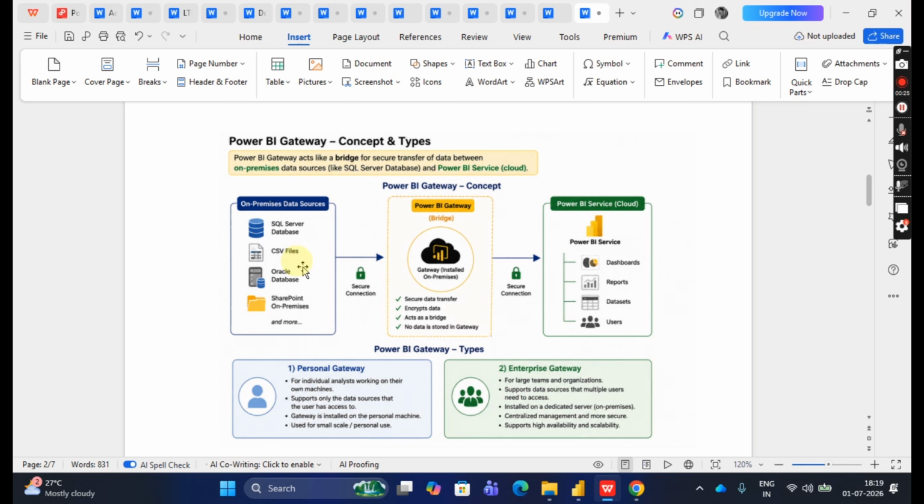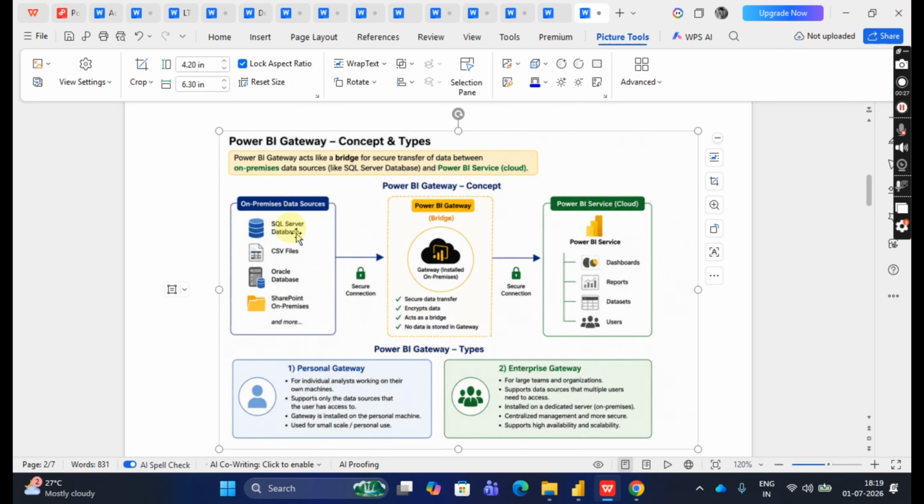So it may be a SQL Server database or any other database that you will use, which is located in your local desktop, which is an on-premise data source. So when you are uploading the report or the dashboard in the Power BI service, there must be a link by which the data should flow from your local system to the Power BI service, right? Otherwise the refresh will fail.